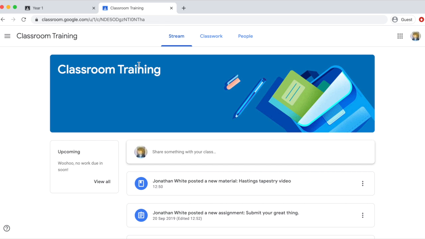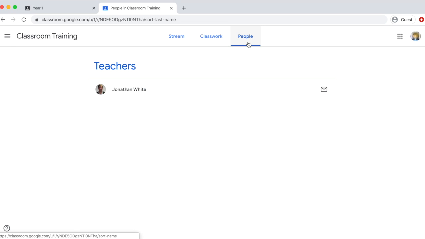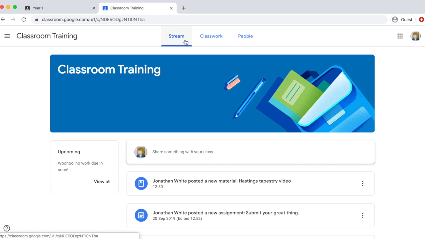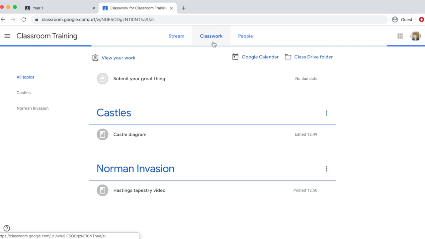Google Classroom is organized into 3 bits. You can see at the top here, Stream, Classwork, and People. So People gives me a list of everyone in the class, the teacher and all the students. It's otherwise not tremendously useful. Stream is where the teacher can share announcements with the class about things that are happening today, where discussions can be had, and then Classwork is where materials and assignments are made available for students.